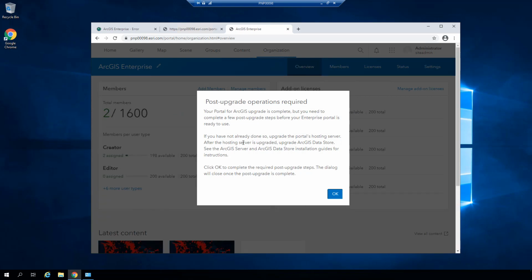Once we sign in, we are presented with the post-upgrade operations required dialog box, which is nice. It lets us know that we need to upgrade the portal hosting server and the data store as well. So let's go ahead and complete these steps.